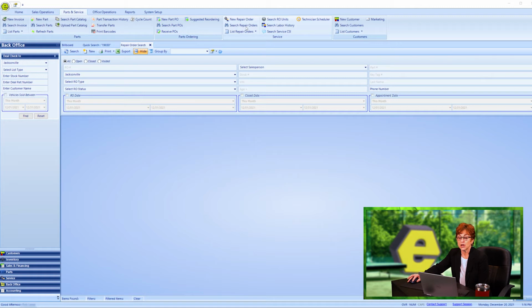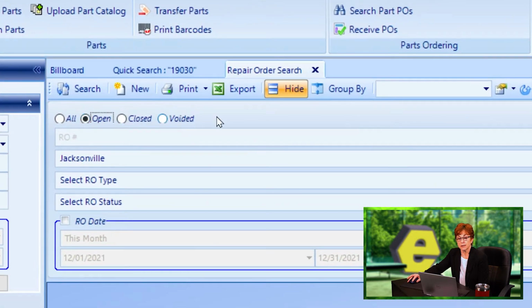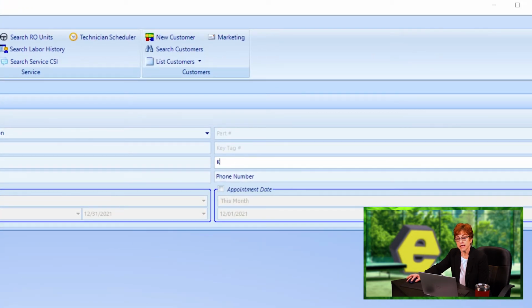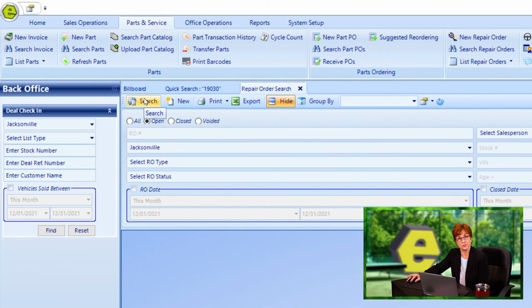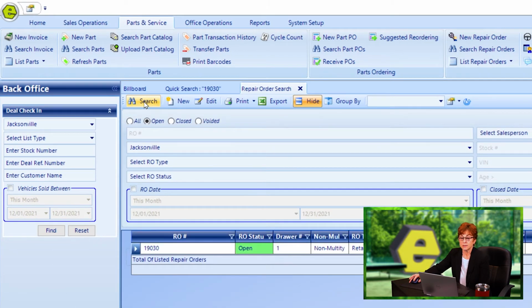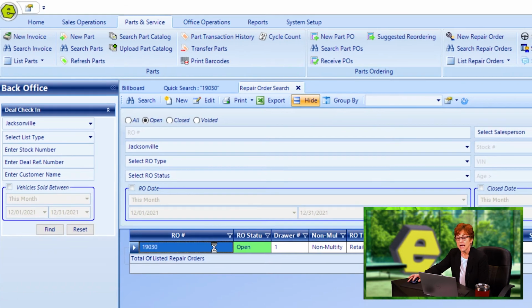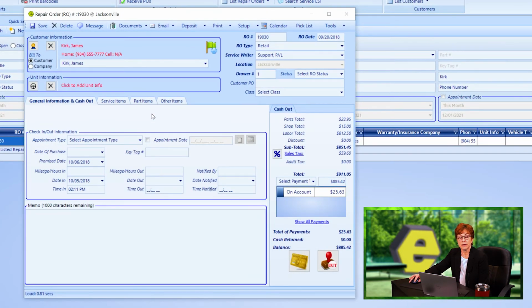For example, you could search for an open repair order with the customer's last name. Click on the Open button, type in the customer's last name, and hit Search. When it opens up, find the customer you are looking for. Double-click it, and EverLogic will open up the repair order you are looking for.